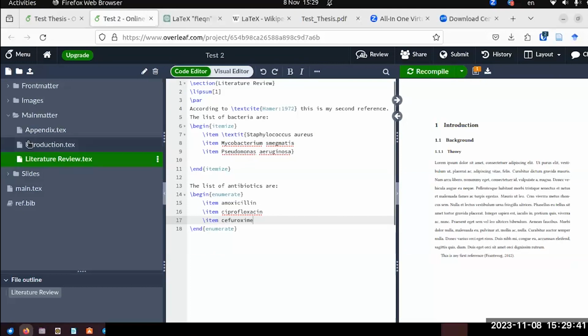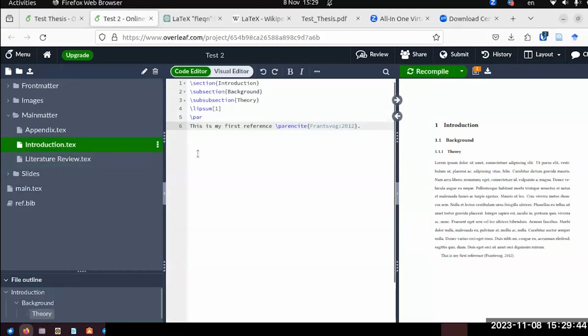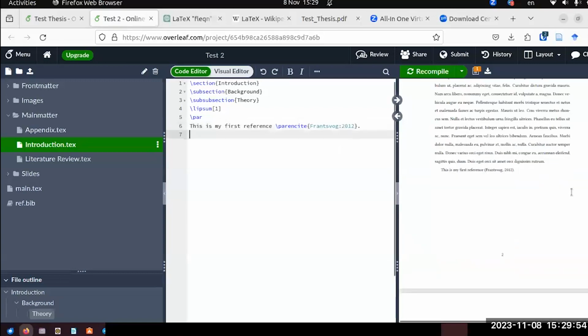Let's add a figure. So let's go to the introduction. And what are figures? Sometimes you want to add images or tables or things in your text. So how do we do it? Let's try and add a figure. So let me say this is my first figure. Image and figure are the same, depending on how you are writing your research. Figures are images. Tables are also sort of images, kind of. So we're adding a figure.